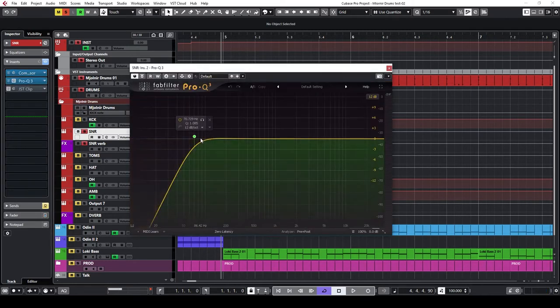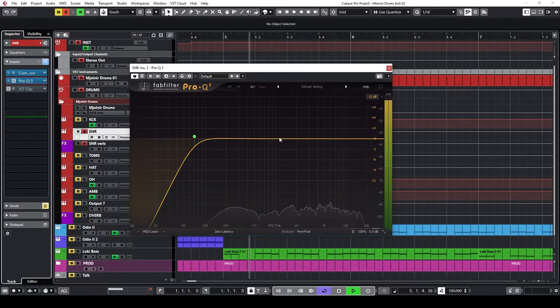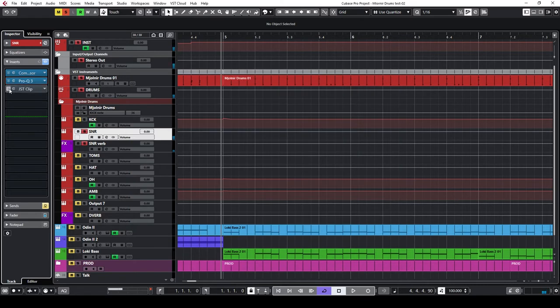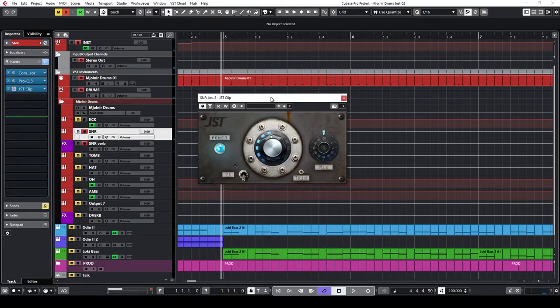Next up, we have an EQ, which is pretty much doing nothing. It's probably just looking at the EQ curve. And I felt like nothing needed to change, so I left it. And then lastly, we have JST Clip again, doing around 6 dB of clipping.